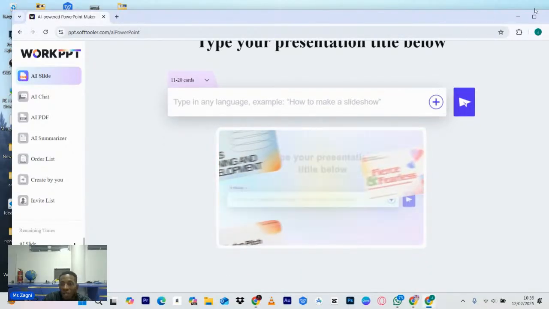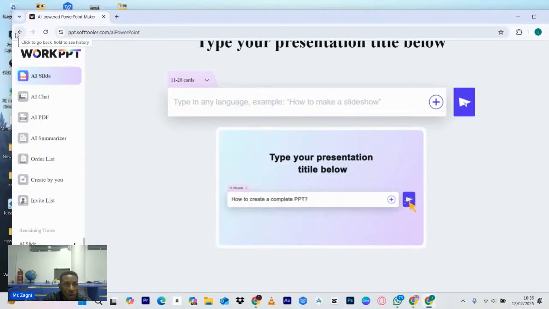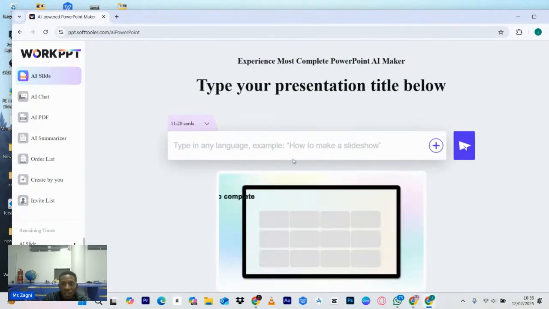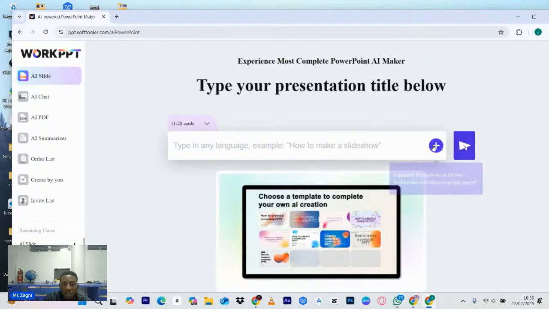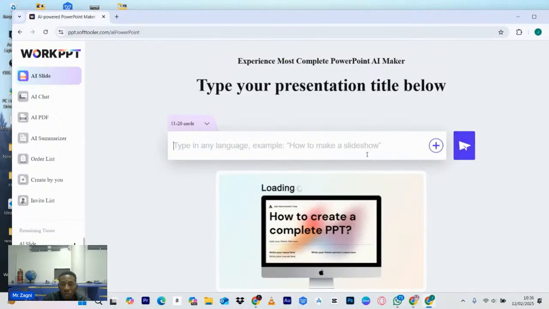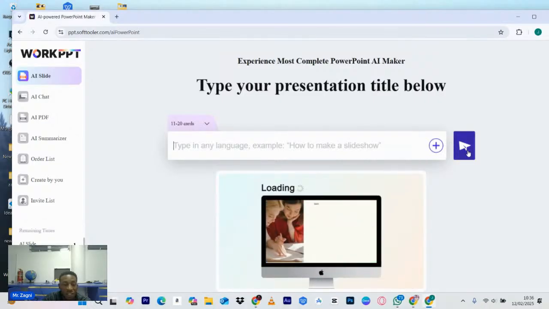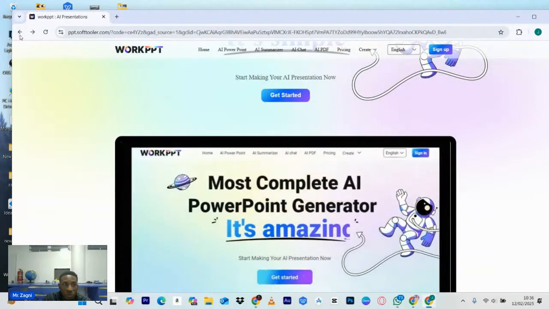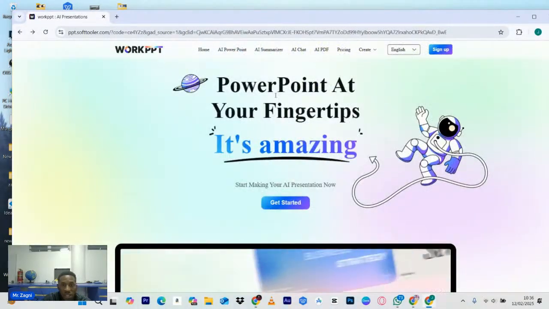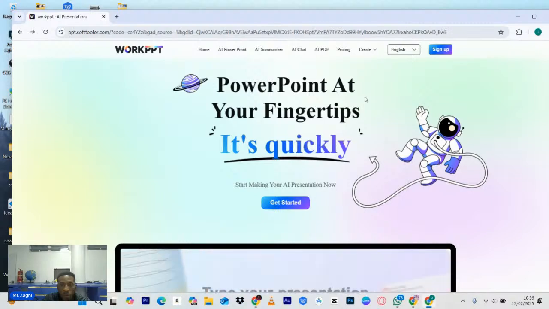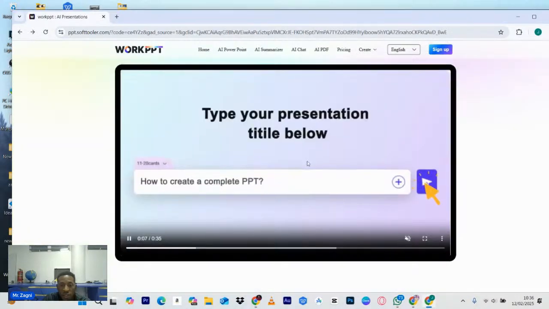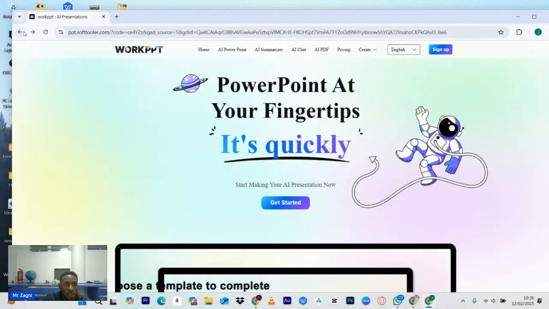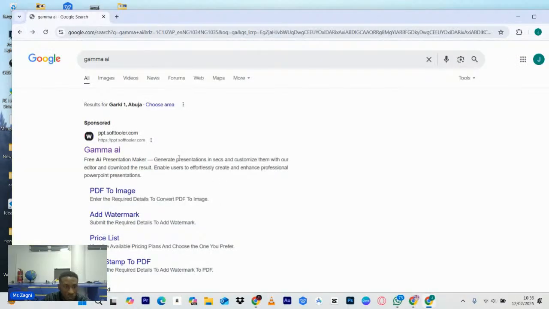So this is another one. This is like an AI powered PowerPoint maker. Can you see it? AI PowerPoint maker. So here you just type in whatever you want to type and then click and then it gives you all your AI presentation. Look at it. Work PPT. That's the name of this one. PowerPoint at your fingertips. The name of this one is Work PPT for presentation.